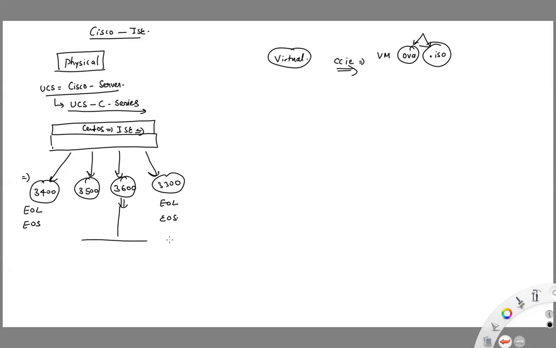You will see 3600 gradually being used in production. This 3600 series also has different models. 3315 is there, 3355 is there, and 3395 is there. This is for your data center, big data center or ISP level, where the number of users is more. This is basically for your campus, for the mid-level range, and this is used for the SOHO level, small office, home office level. So these are nothing but the different models of Cisco ICE.